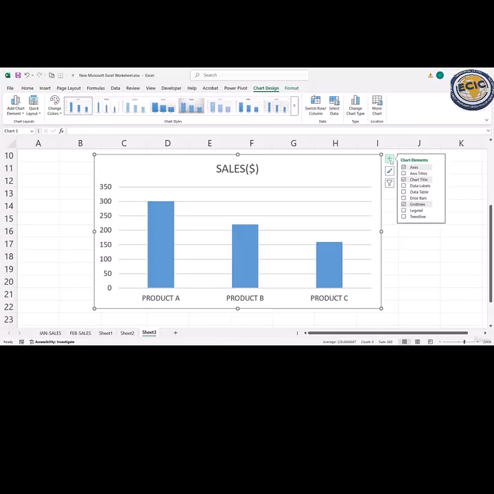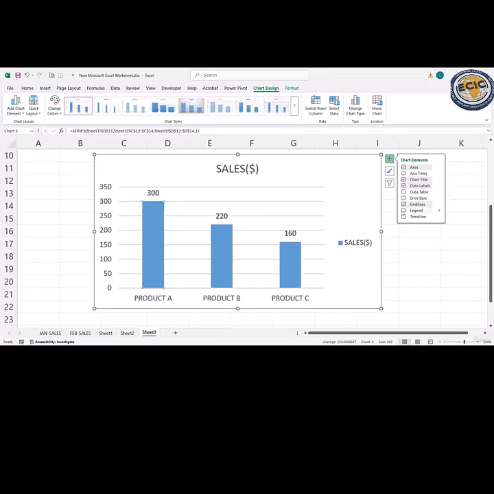If I click here, various options will be available in our list. At first I will select the data table, and then as you can see, the amounts are showing at the top of each data set, each vertical column. Now if I select the legend, these items are referencing the values. Sales values are mentioned by selecting the legend.